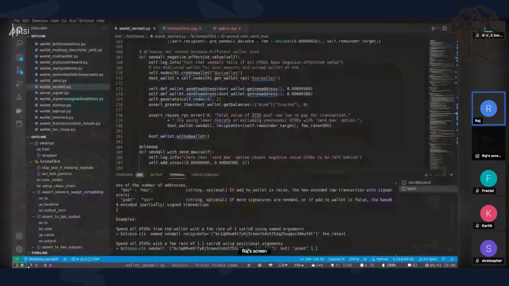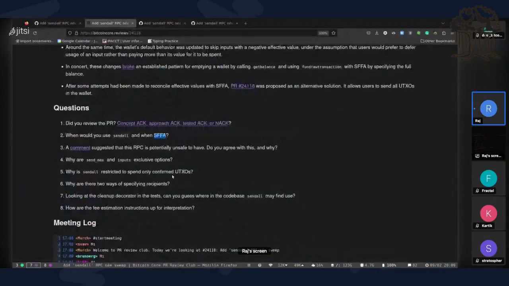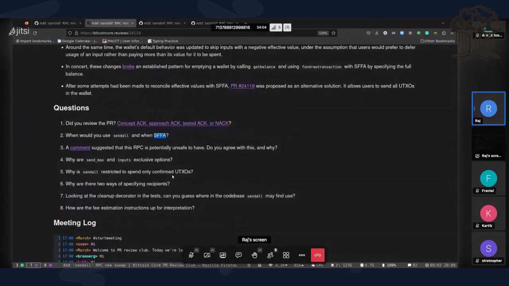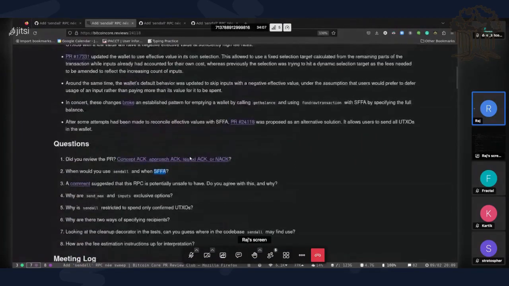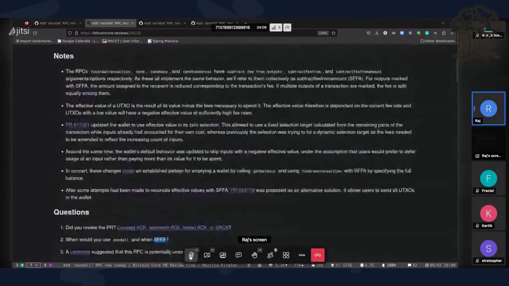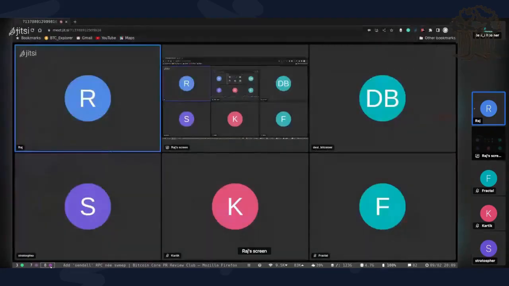So where were we? We were basically discussing the idea of this PR. We gave a description, and then the question was what an effective value is, why it is used, and what problem it caused. Can anybody take a stab?